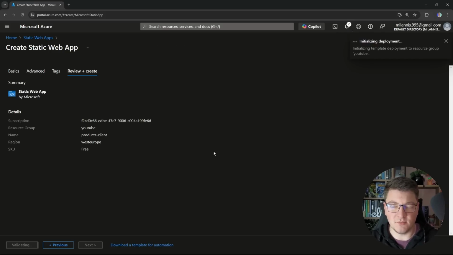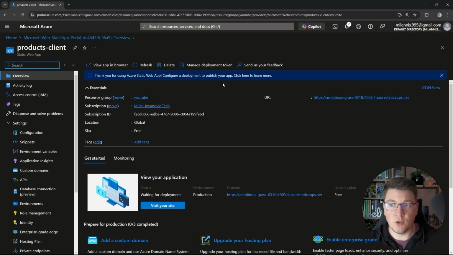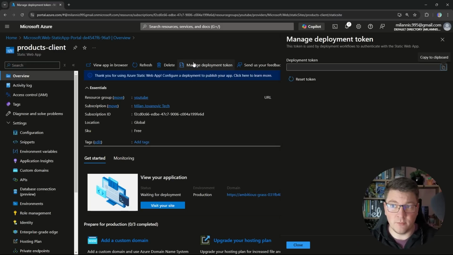This is going to take some time, and in a couple of moments we're going to get our static web app. So I can go to the resource, and currently there is nothing here. So how do I actually deploy my application from my local machine into the Static Web App Service? There is a button here called Manage Deployment Token, and I can go ahead and copy this value, and I'm going to use it to deploy my Next.js application from the CLI.